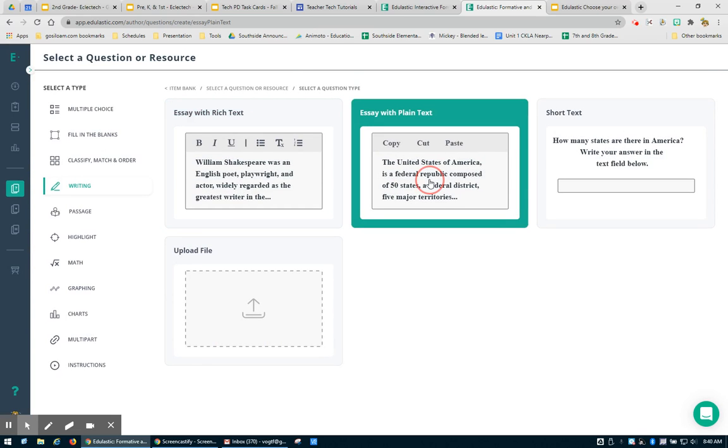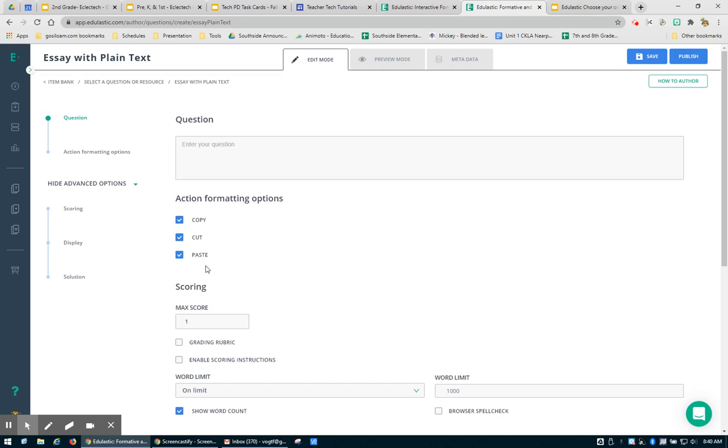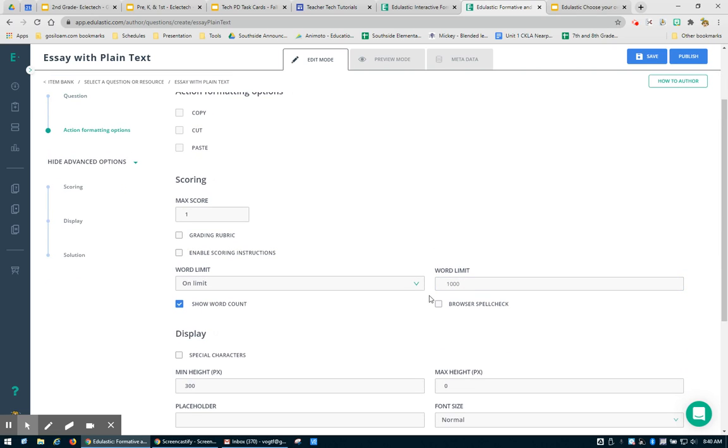The essay with plain text simply has copy, cut, and paste. If you don't even want them to be able to copy, cut, and paste from within their question, you can also disable those, and then all they can do is just write. Again, you've got your word limit and your browser spell check down here, options.